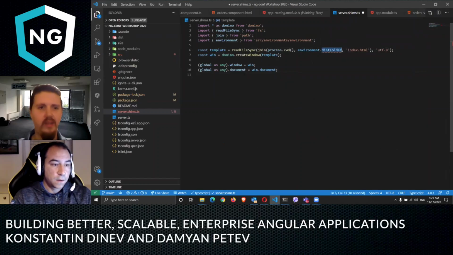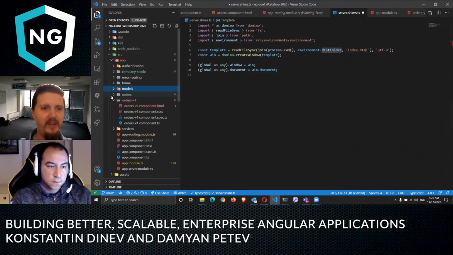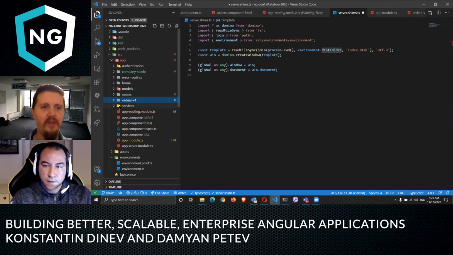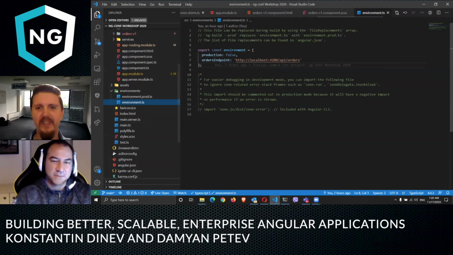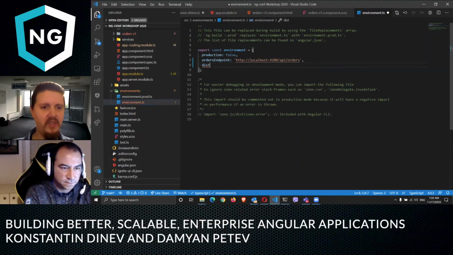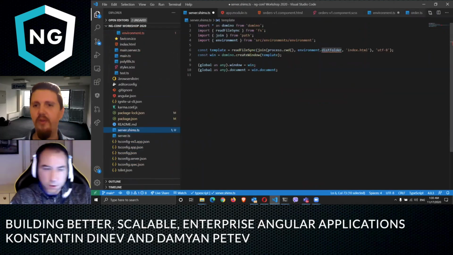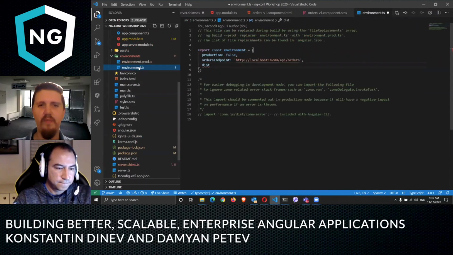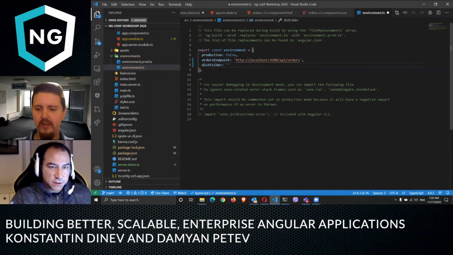Oh, Konstantin? Yeah? What did you make for the dist folder? Oh, in the environment. Okay. Yeah, we forgot to add the environment variable for that. Okay, I hope everyone's following. I'm going to spell it out. What was it? Dist folder. Mm-hmm. Which is basically /dist/project name/browser. Yep.